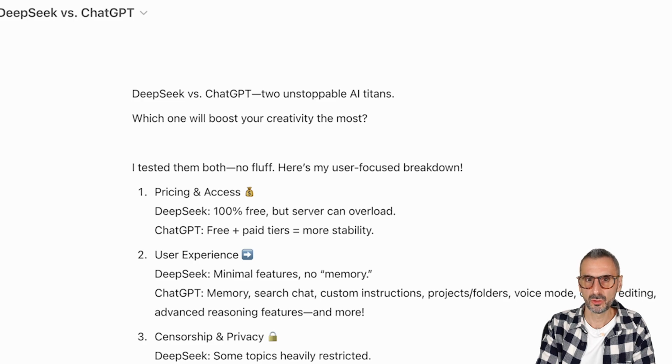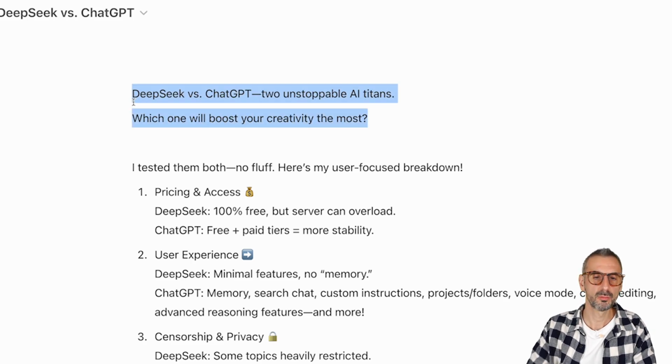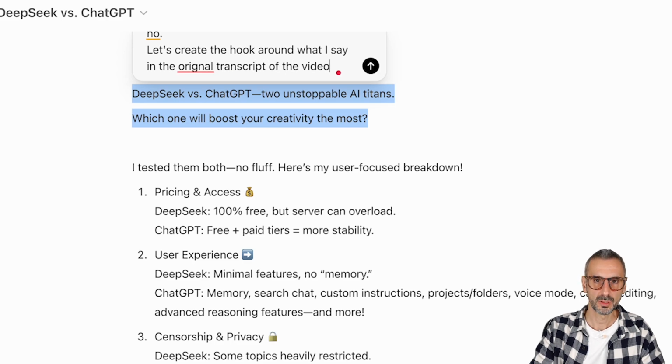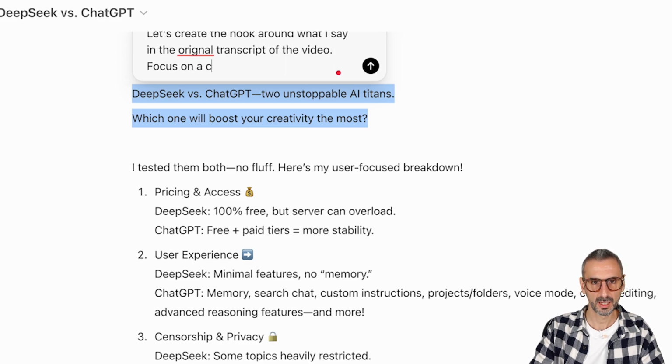DeepSeek versus ChatGPT, 2 unstoppable AI titan. Oh, that's lame. Which one will boost your creativity the most? Okay, no. Let's create the hook around what I say in the original transcript of the video. Focus on a content creator's POV.